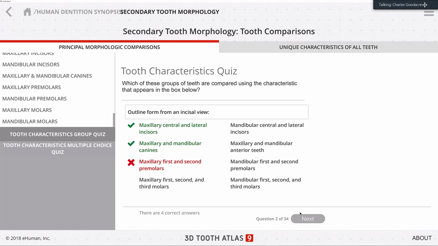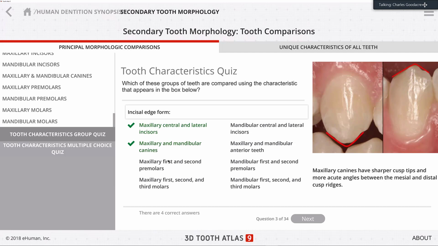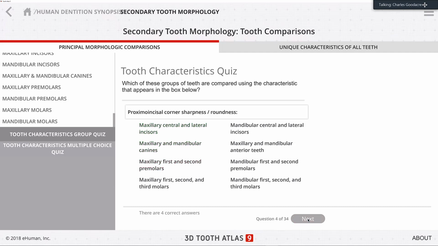So they can go through all of this. And some of them are, incisal edge form. Well, obviously, some teeth don't have incisal edges, but central and lateral incisor do. Maxillary, mandibular canines do, premolars do not. And this goes on. There's 34 characteristics that I found by studying all of the groups of teeth, the maxillary incisors, mandibular incisors, canines, the maxillary mandibular premolars and molars. There's 34 characteristics that we use to distinguish between those.